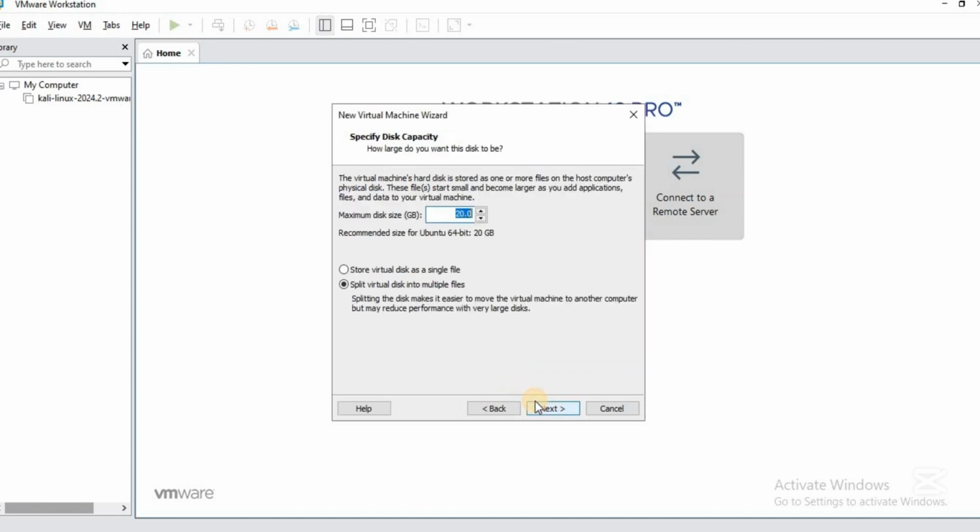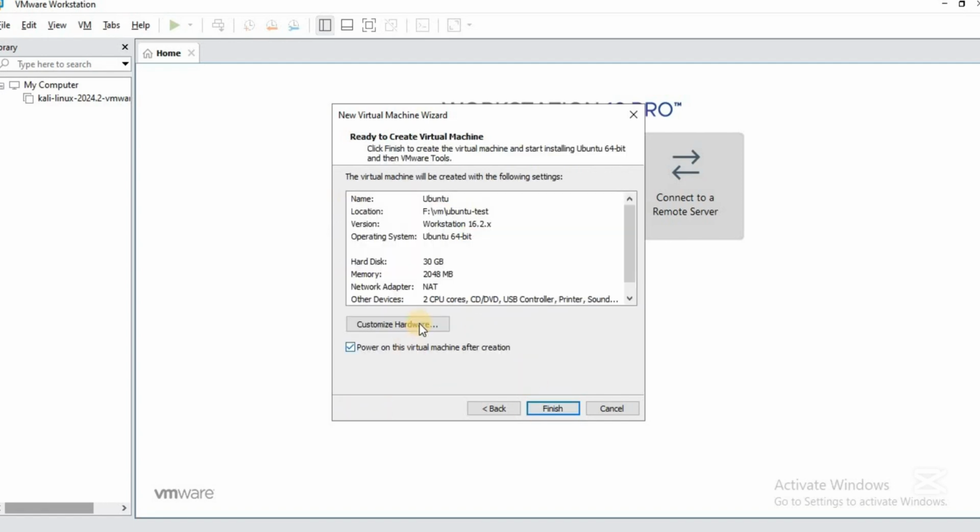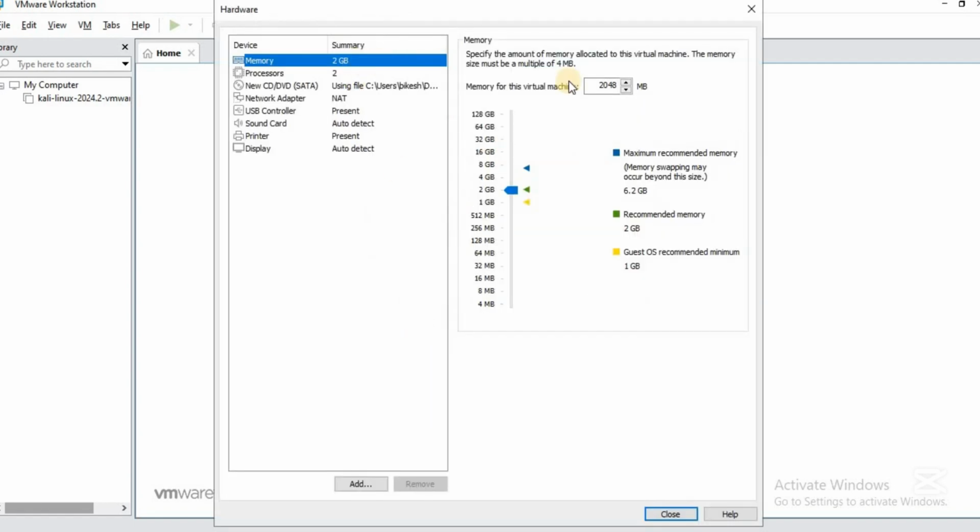I'll give my virtual machine 30 GB storage. We'll select the below option. In this section, select RAM, network type and all. I'll give RAM as 3 GB and leave all sections as they are. And then proceed next.